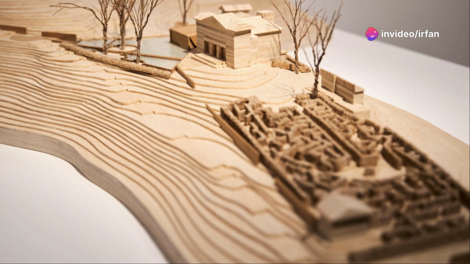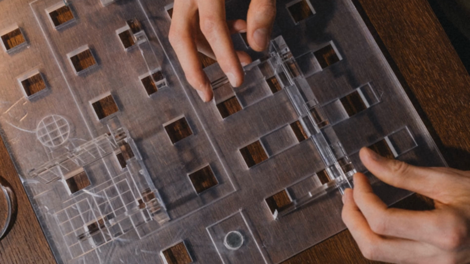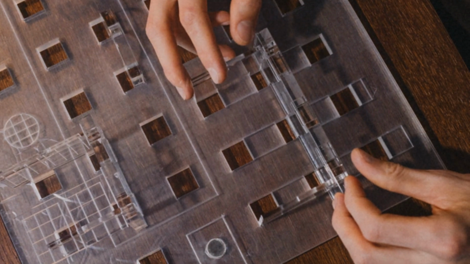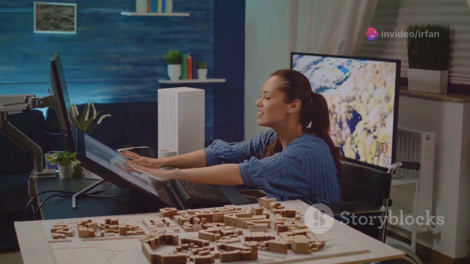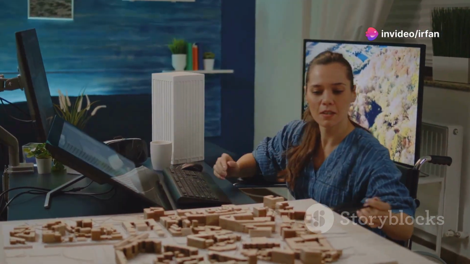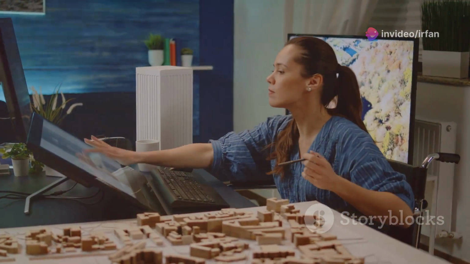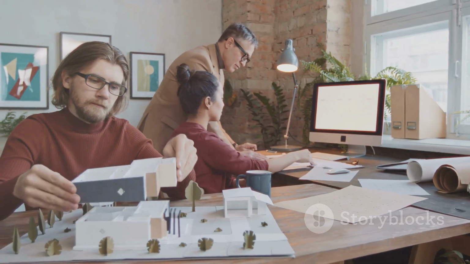Second, complex geometry generation. Dynamo empowers you to create complex and organic forms that would be challenging or time-consuming to model manually in Revit. By leveraging mathematical equations and algorithms, you can generate intricate patterns, curves, and surfaces, pushing the boundaries of design possibilities.